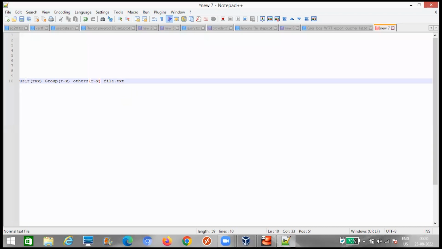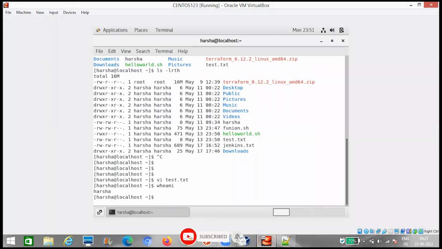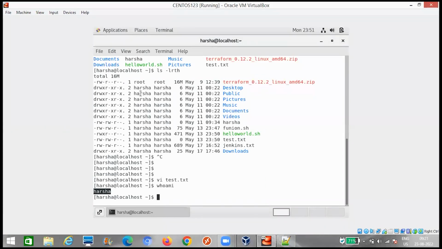So what exactly is meant by user? If I type whoami, it will show which user I have logged in as. So for the user Harsha, I have the permissions read, write, execute. If I log in as Harsha, I can perform read and write operations on that file, and execute that file. Similarly, this is the user Harsha and this is the group name. The group name is also Harsha.